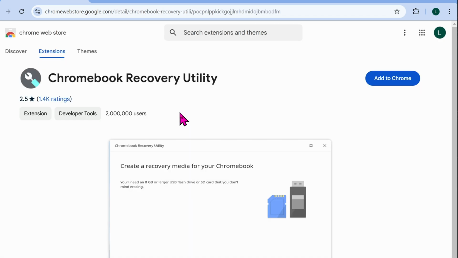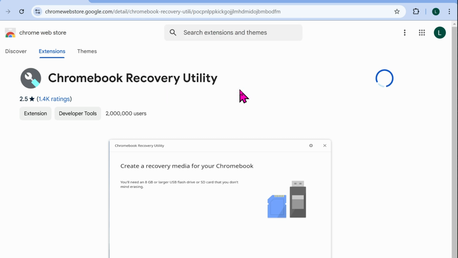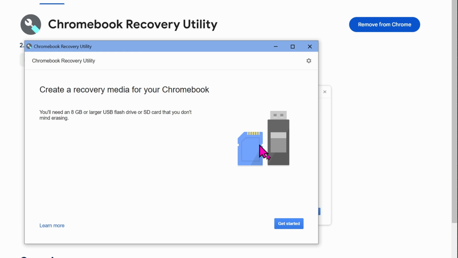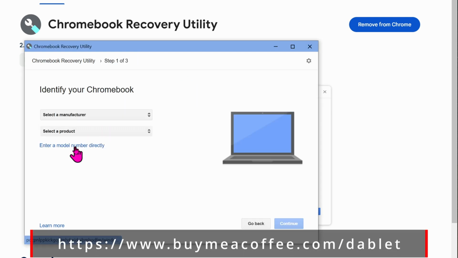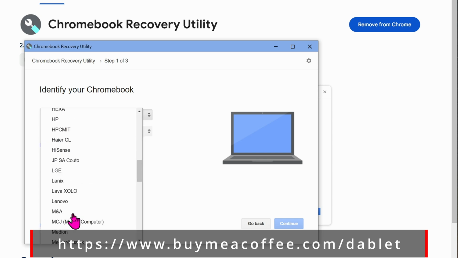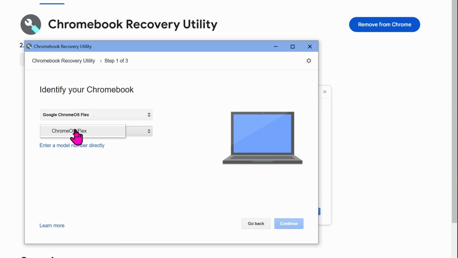Click on it and then Add to Chrome. Go ahead and click on it. Click on Get Started. Select a model from a list. Select a manufacturer. Scroll down to somewhere in the middle. Google Chrome OS Flex. Select Chrome OS Flex again, and then click on Continue.